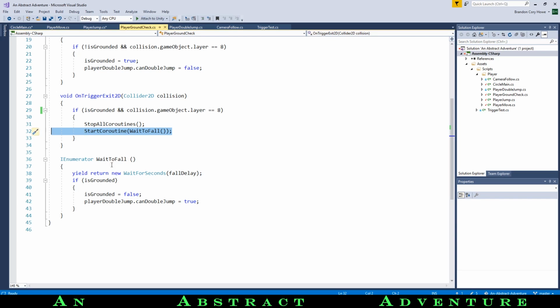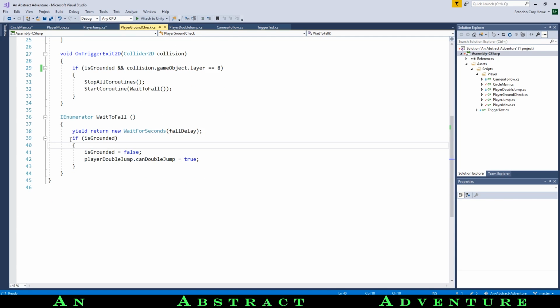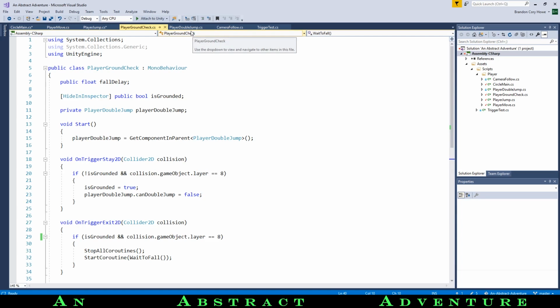And a coroutine is very similar to a normal function. It's basically we are able to have delays, so we can have time delays before a certain code runs, and that's exactly what we do here with our fall delay. Then if we're still grounded, we set is grounded to false, and then set our ability to double jump to true. So that's how that works.